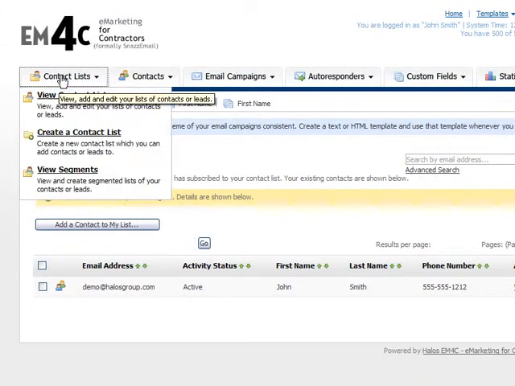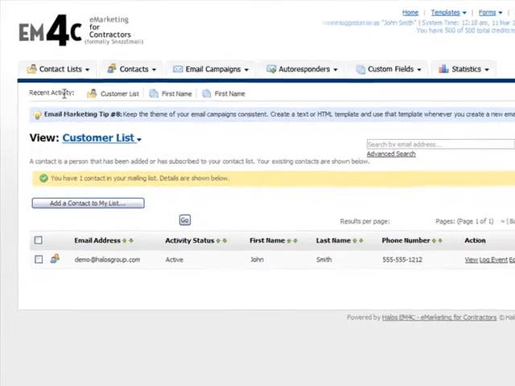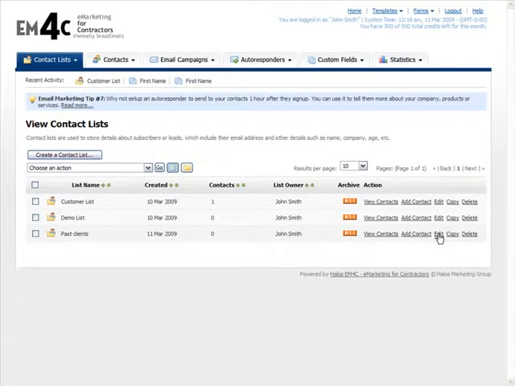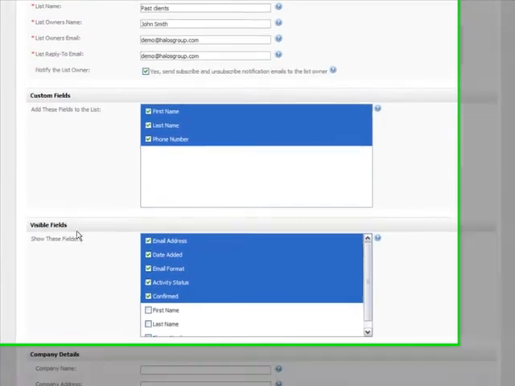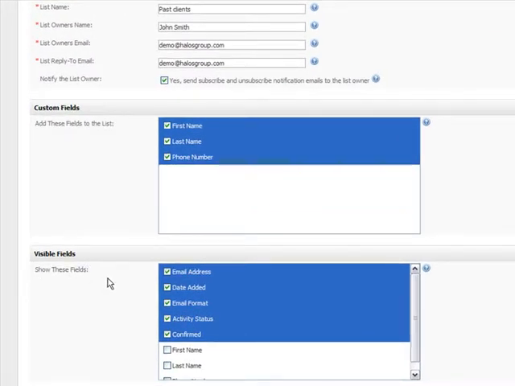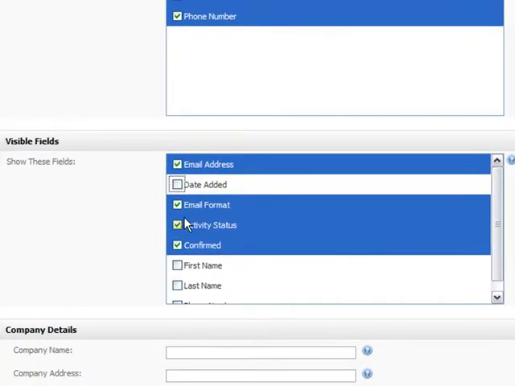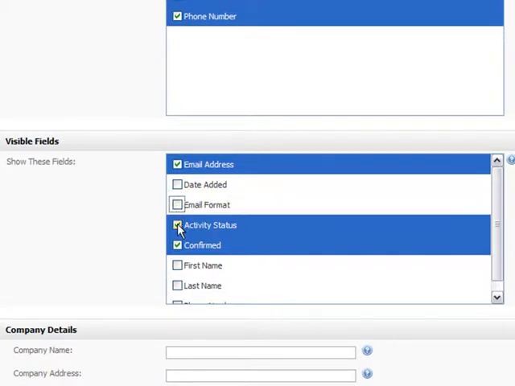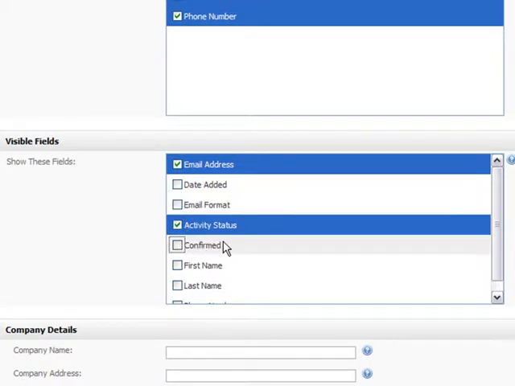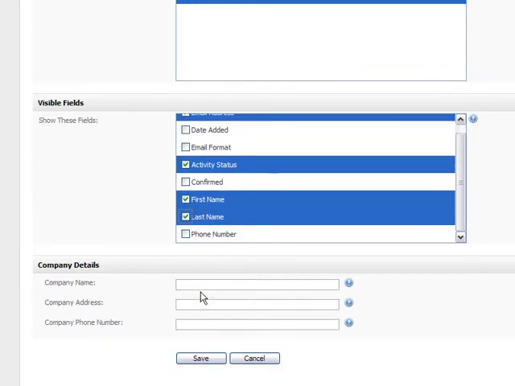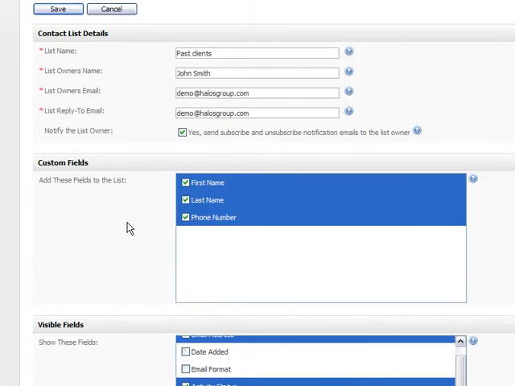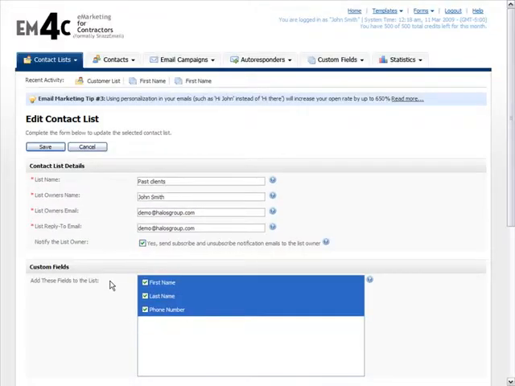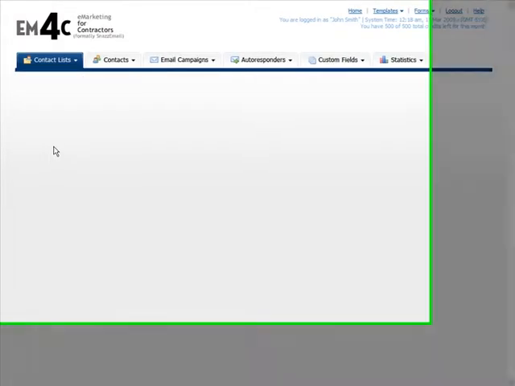Now if I want to change those, you would change those by editing your contact list and going to the visible fields. So visible fields show these fields. When you view your contact list within your account, these are the fields that are going to show up. So I can unselect date added or email format or confirmed. Then I can select show me first name, last name, and phone number. That way that data shows up anytime I look at the details of the contacts within my list. I can go ahead and click save.